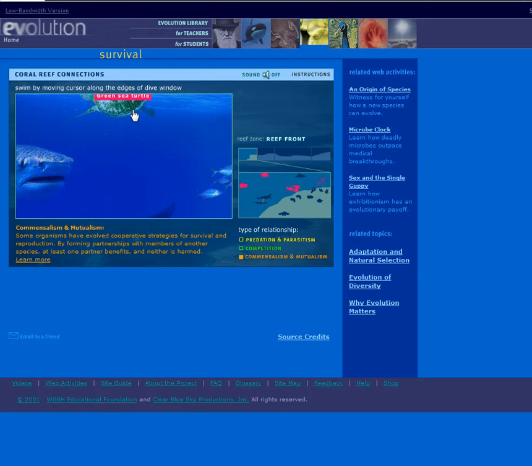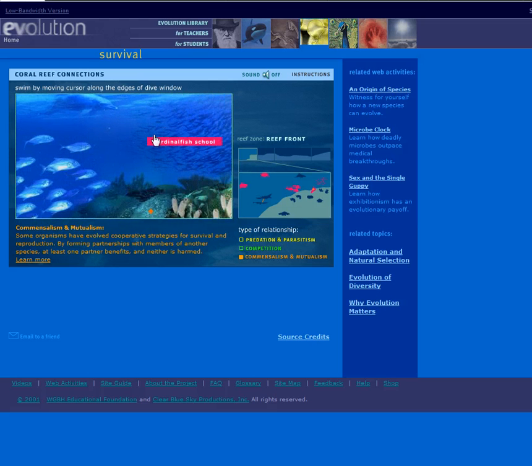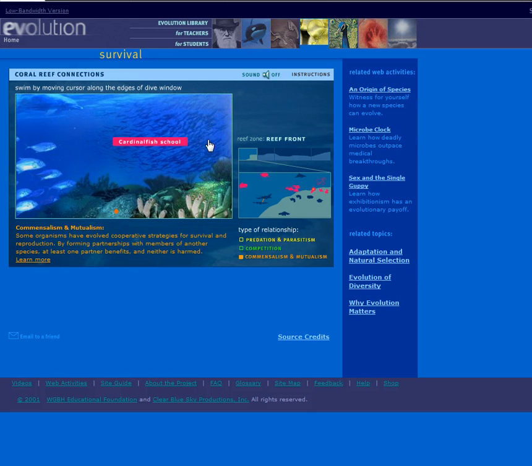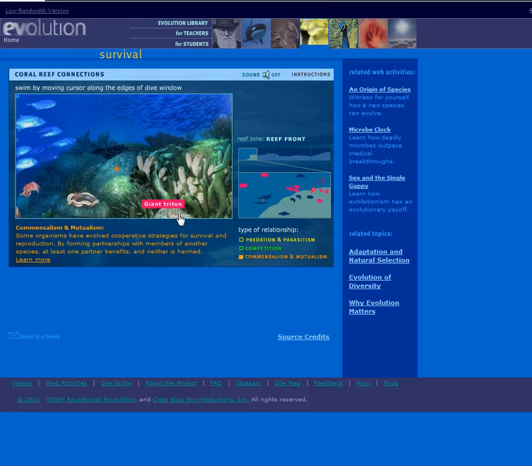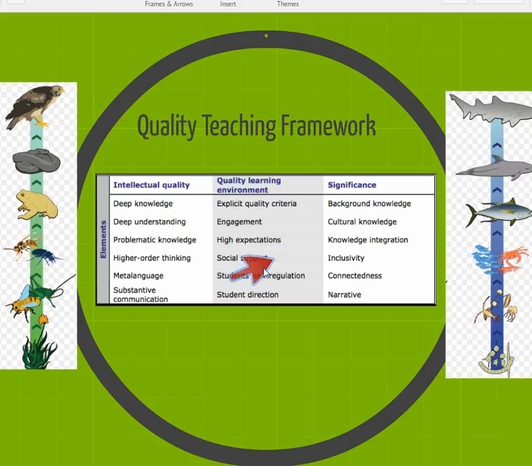In comparison, the second digital artifact used is a part of the PBS website called Evolution about Coral Reef Connections. In relation to the Quality Teaching Framework, the PBS activity promotes student direction which allows students to learn at their own pace and go between reef zones, exploring relationships. It also uses many examples of meta-language like the reef zones and the information provided about them.